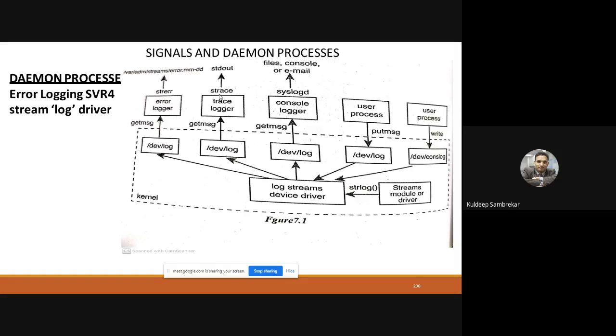And the next one is a console logger. That is the standard console logger, syslogd. See, again it ends with the letter d, so again it is a daemon. Now, what does this daemon do? This daemon reads a configuration file and writes log messages to specified files or to the console device, or sends email to certain users.